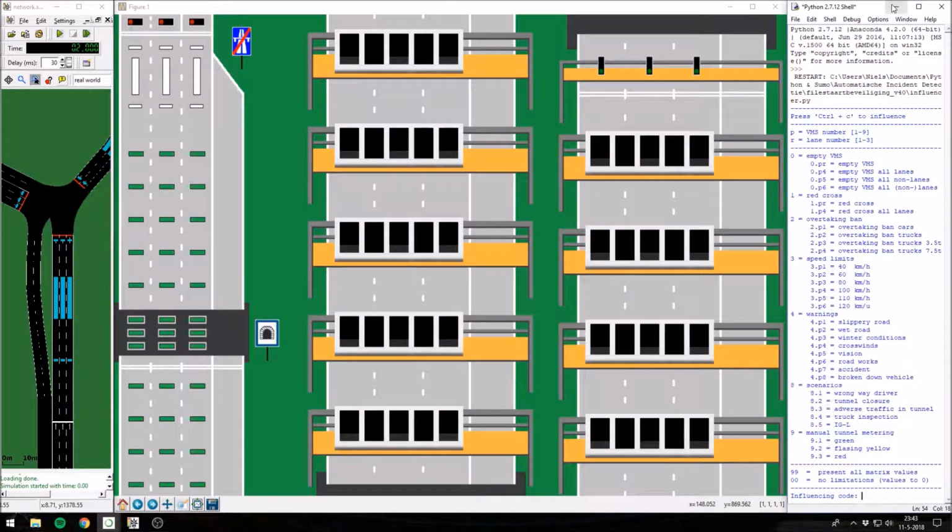These additional functionalities include presenting overtaking bands and speed limits to road users, as well as a range of warnings that can be shown through the variable message signs.